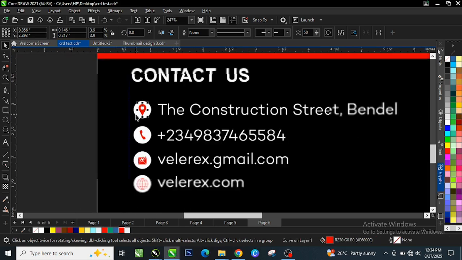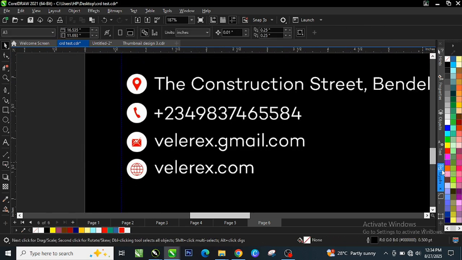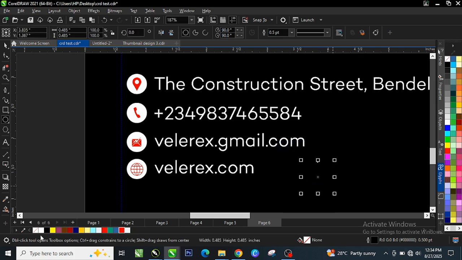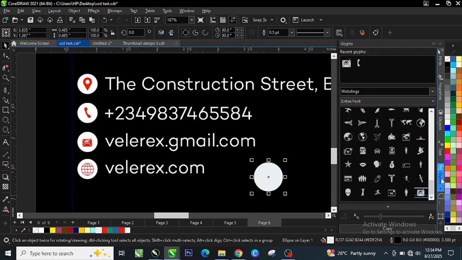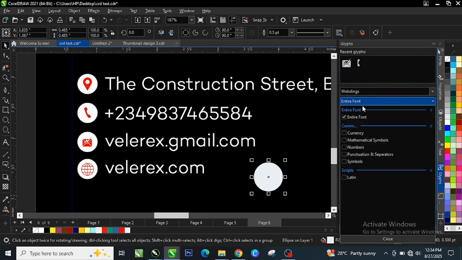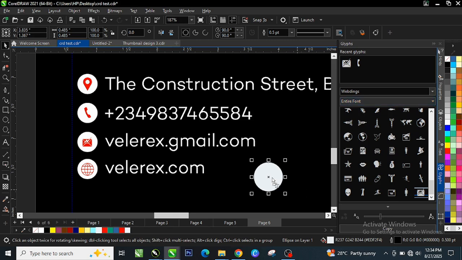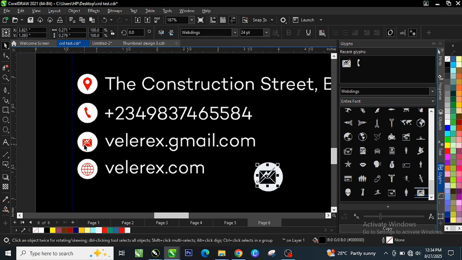Most of these things you can get from here. All you need to do, you draw a circle like this, give it a white color, or whichever color you wish. Then you come here, that's on your brush by the right side, you click on this place, then you change these things to Webdings. Once you have Webdings, you will see the entire font under this place. You see now, this thing looks like an email, the email icon. So you can just bring it here and give it a color like that.